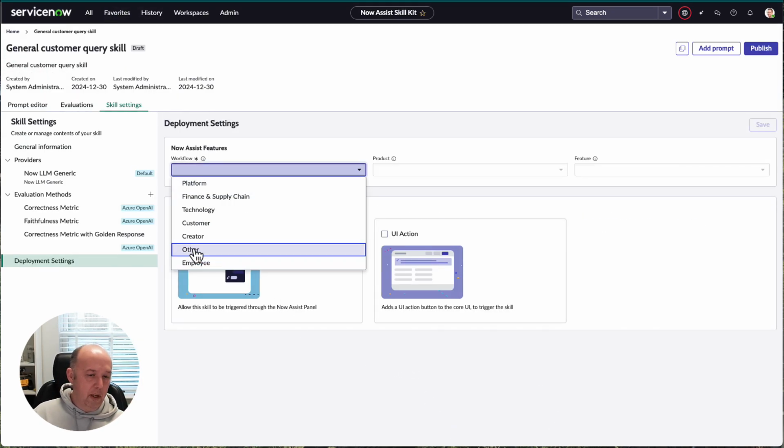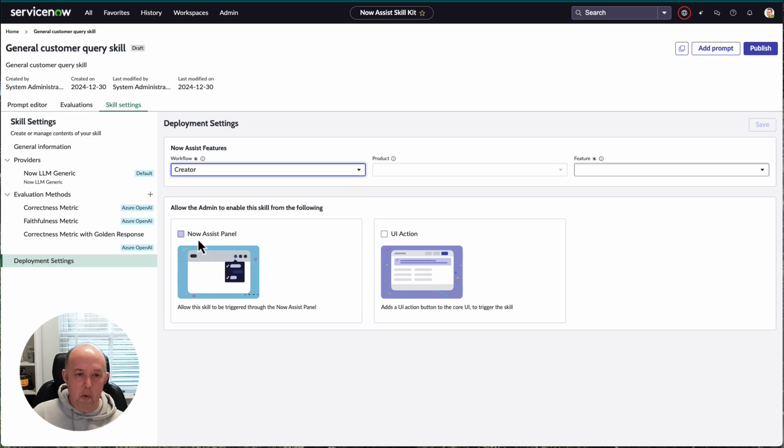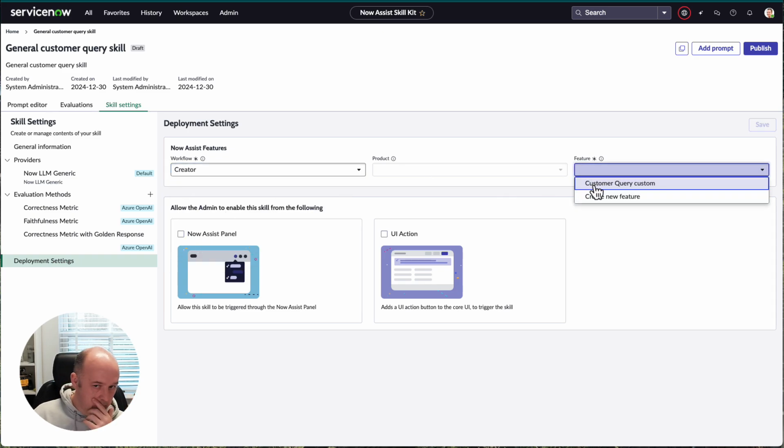You might be tempted to pick other. At the time of recording, maybe I've not set something up correctly, but when I pick other, I can't then make the skill active. But that's probably something I've done. For now, just to keep this nice and simple, we're going to pick creator and we're going to pick a feature. Now you'll see I've got one here already called Customer Query Custom. Maybe we could have given it a better name.